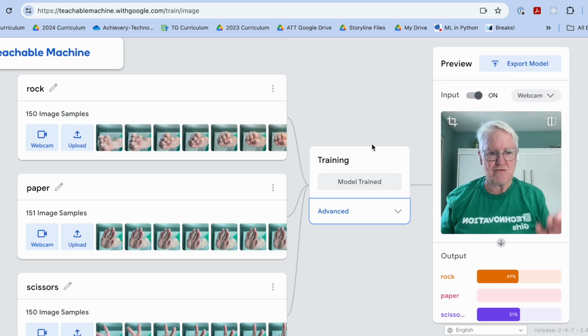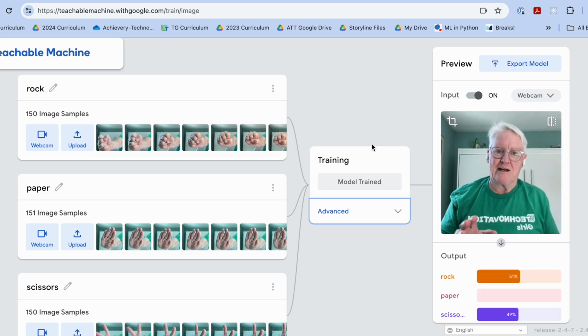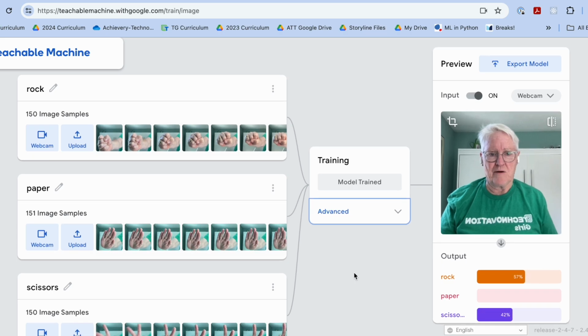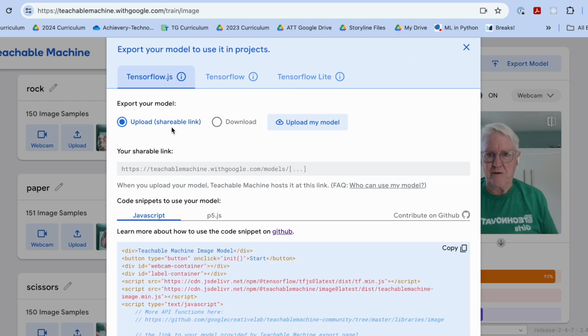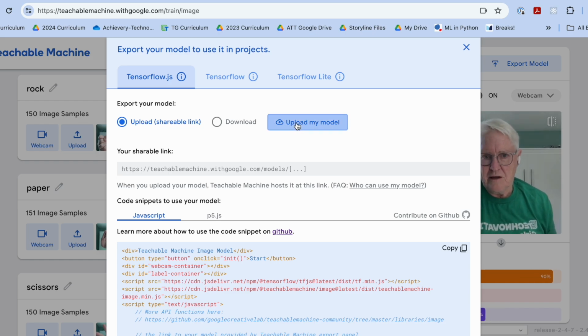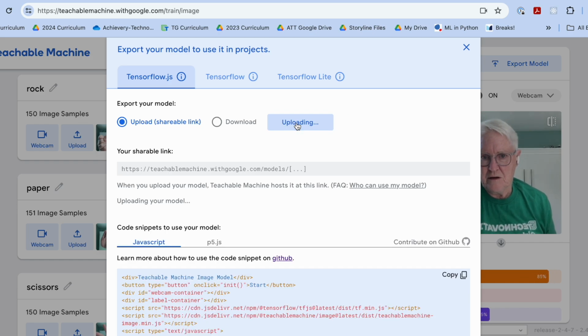If it wasn't giving us good results, we would go back and train it some more, give it some more samples. We could play with some of these parameters or settings, but I think for the purposes of this tutorial, we're pretty good. Before we leave here, we want to export the model. I'm going to say upload my model. We're going to upload it to the Google server. I'm going to say upload.